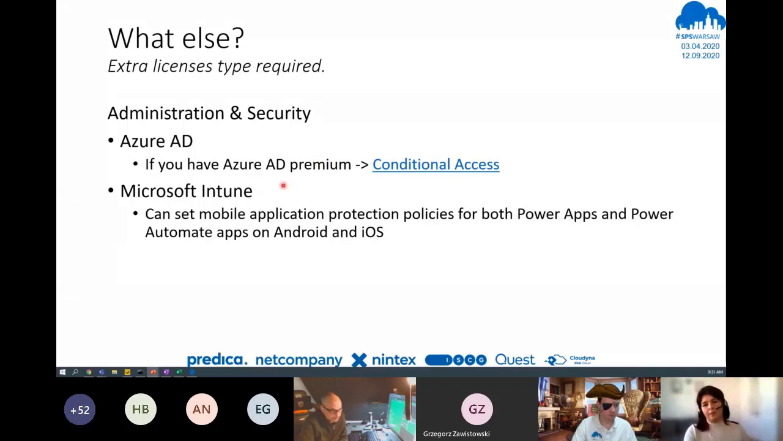And then if you have AD premium, it's also part of this governance to make everything secure. And also Microsoft Intune, if you are using it, is a good way to decide who will get Power Apps or Power Automate apps, and keep the apps up to date, and also keep the apps compliant with your policies.